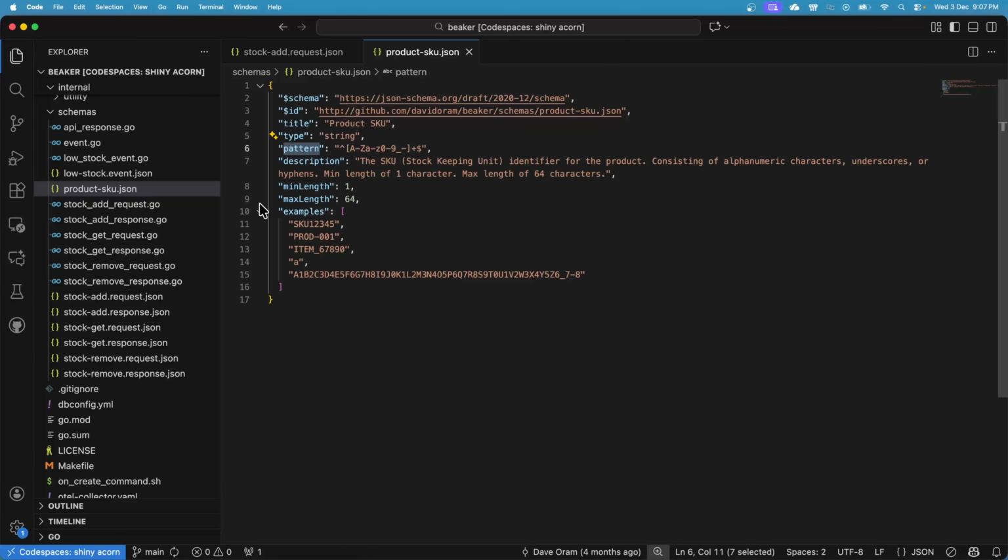Following that's the description that explains the field and its constraints, which is useful for a documentation task. Next, we've got the minimum and maximum length of that string, so between 1 and 64 characters. Following that, we provided a bunch of examples. This is to help someone reading the schema give them an idea of what some valid ProductSKU values might be. In summary, this file defines a valid ProductSKU. It's a string between 1 and 64 characters, and it's limited to the valid set of alphanumeric characters, underscores, and hyphens.